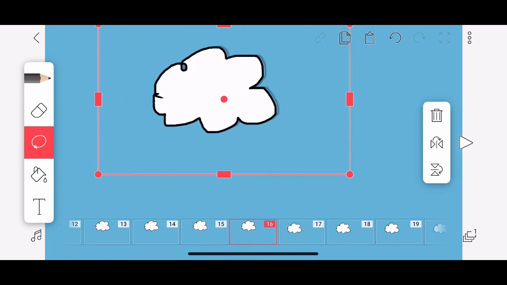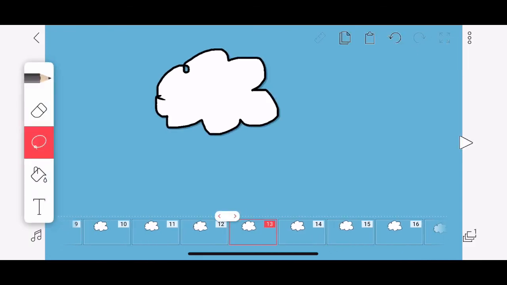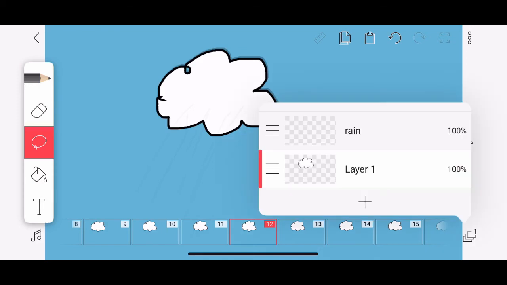Like so. Okay, so that's given us some frames to work with. I'm going to tap on the screen. I'm going to go back to, I think it was frame 12 where we started our rain. Now this is really important. Tap that layers button again in the lower right hand corner. Switch to the rain layer. See how I switched to the rain layer? It's now highlighted in a lighter color.